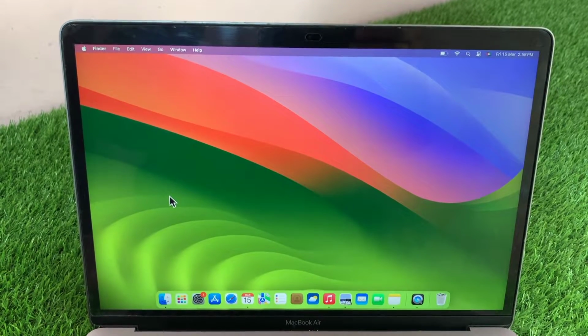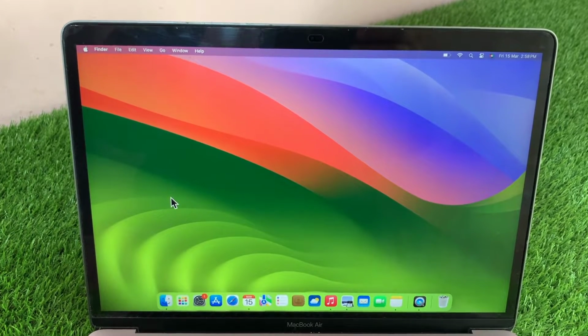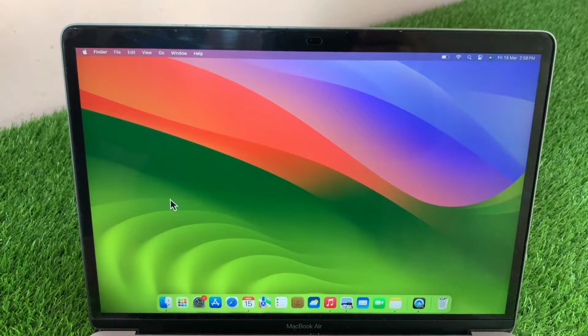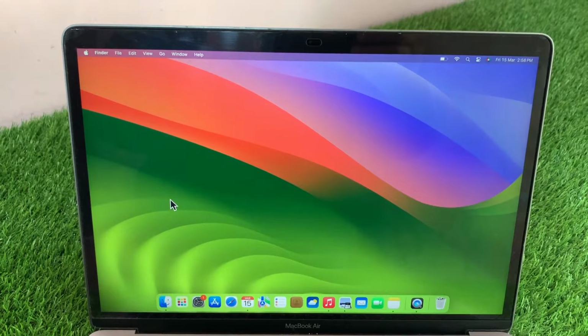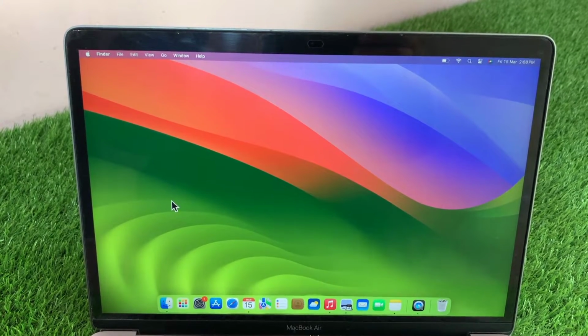In this video you will learn how to use MacBook storage instead of iCloud storage. Let's get started without wasting any time.